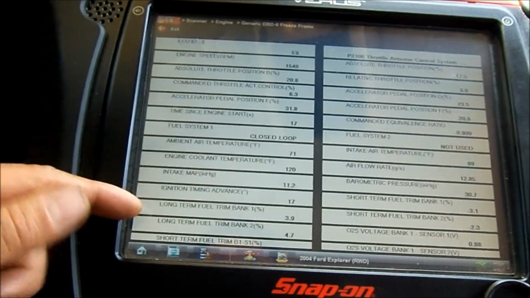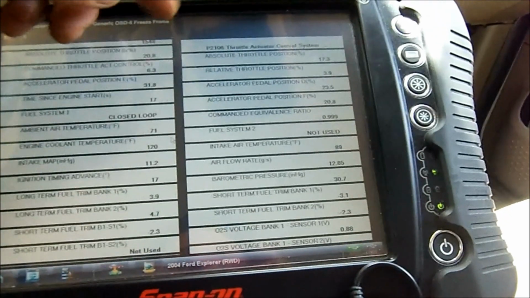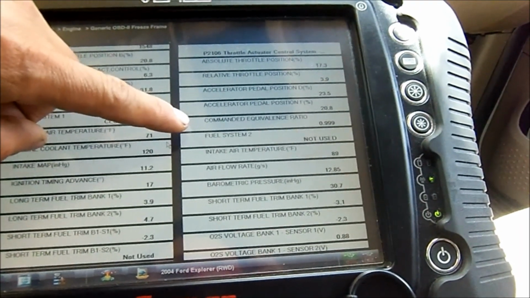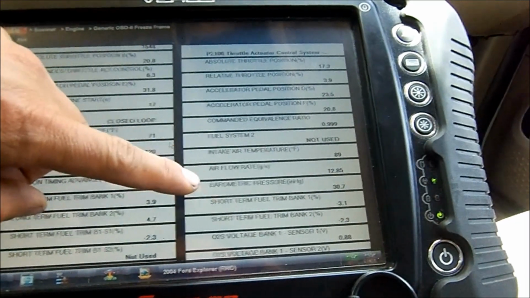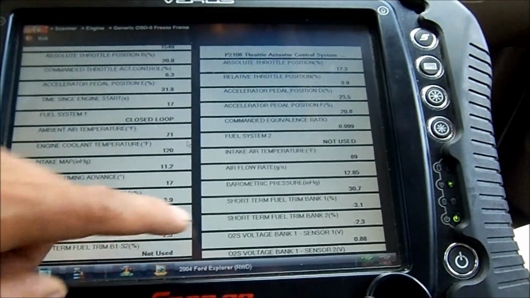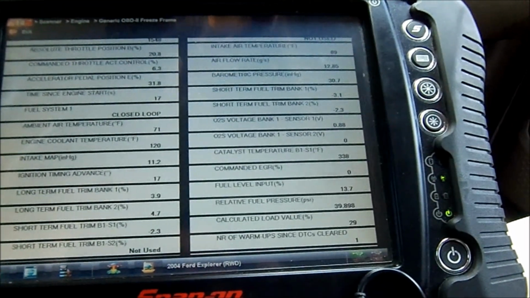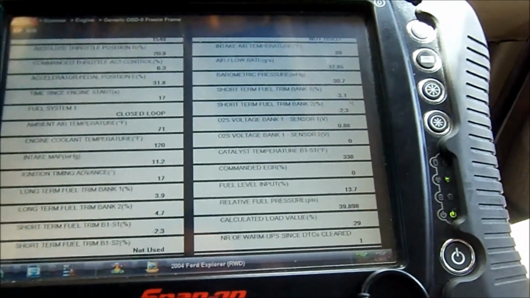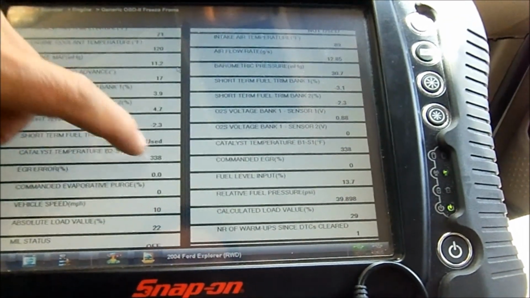Ignition timing, we see the fuel trims here. Let's go to the other side. So we have the same TAC, commanded equivalence ratio, intake air temperature 89 degrees, airflow, barometric pressure. We are at sea level, so it's at 30, so that means that our mass airflow sensor is functioning properly. Let's scroll up. Let's look at the speed. Let's see if I can find the speed here. Maybe I just missed it. Let's scroll up here.